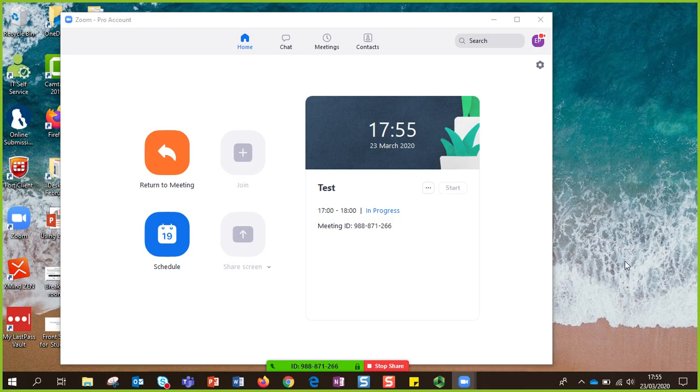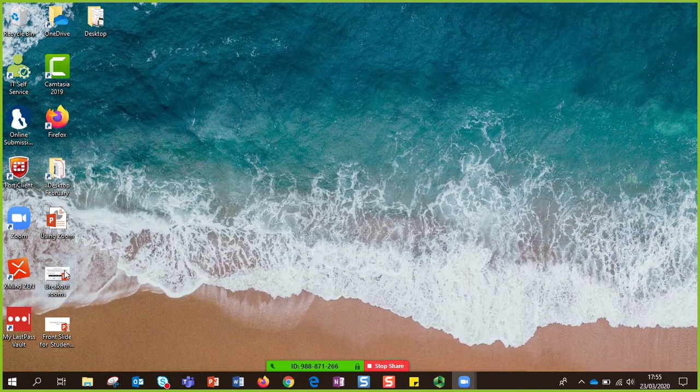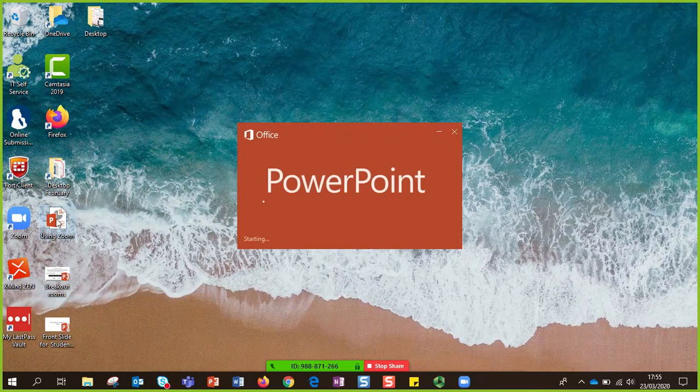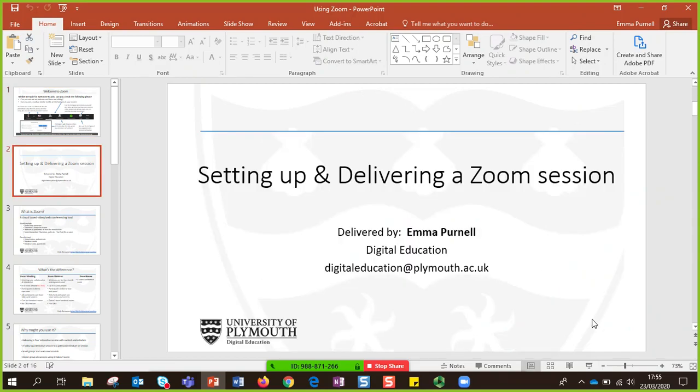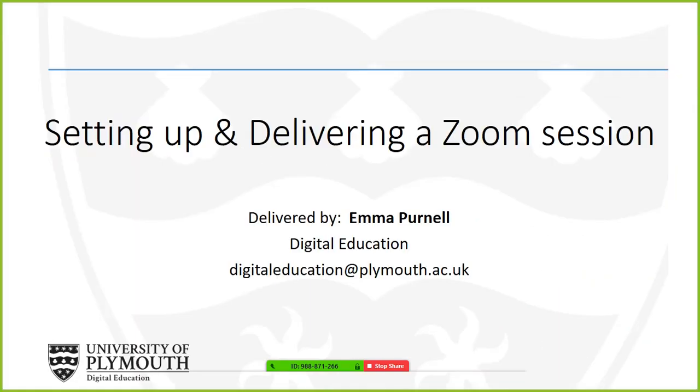You can also see that you're sharing. You've got this stop share option at the bottom, so if you don't want to share your screen anymore, you can use that. So I'm just going to open a PowerPoint. So if I was doing a presentation, then I could just either already have this open or be working on it as we go through. I'm just going to pop that up so that I can show you the controls under here.